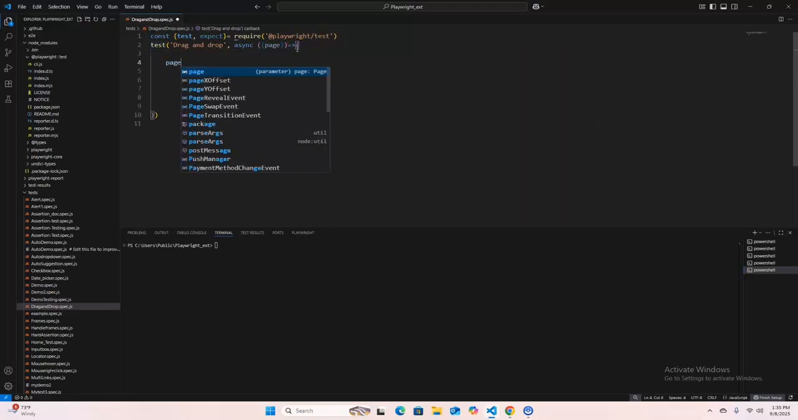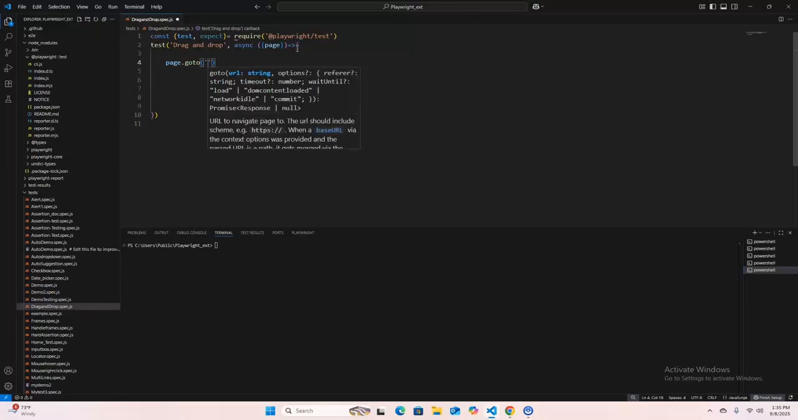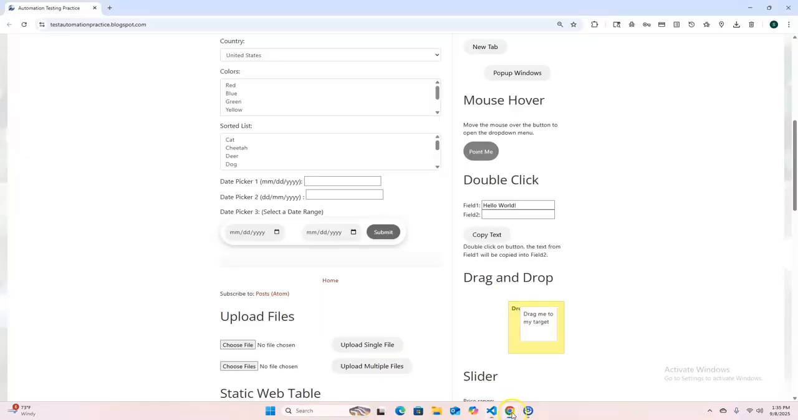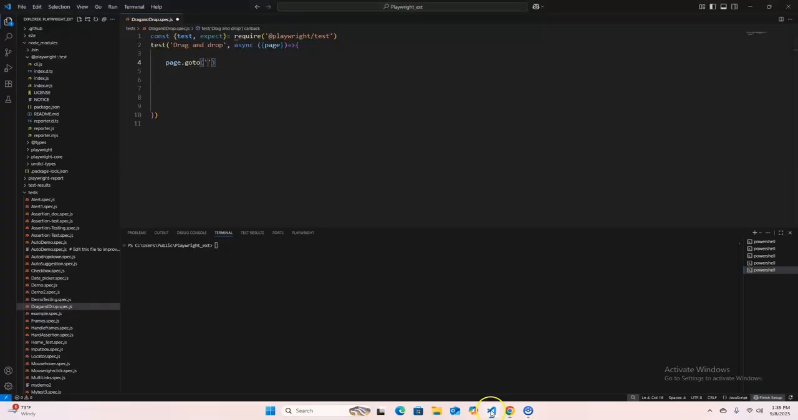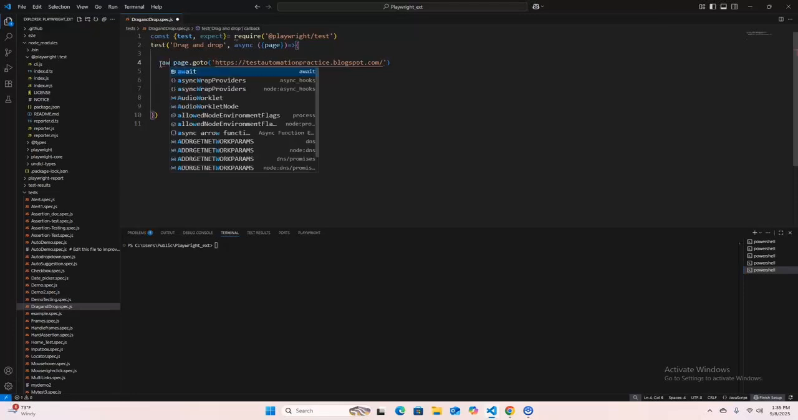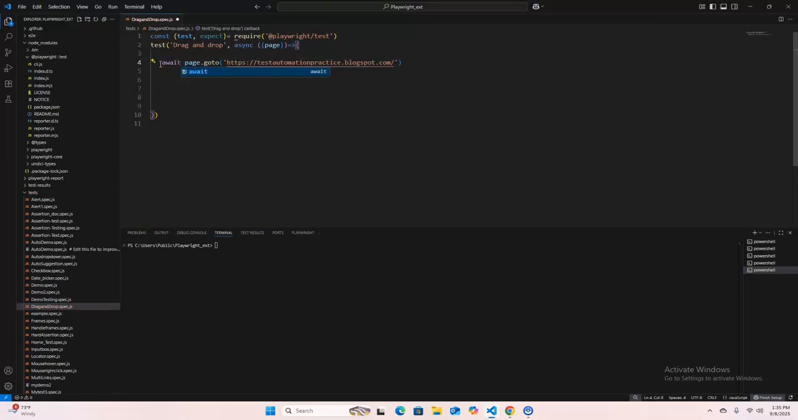After that, provide the URL of the application which we want to launch or navigate to. So let me quickly capture the URL of the application, Control C, and come back to Visual Studio Code and write here Control V, and it should always be preceded by the await keyword. So this is the website I want to launch.